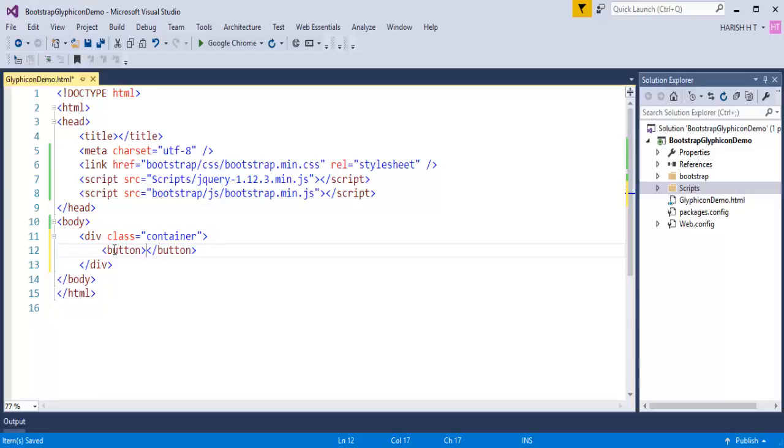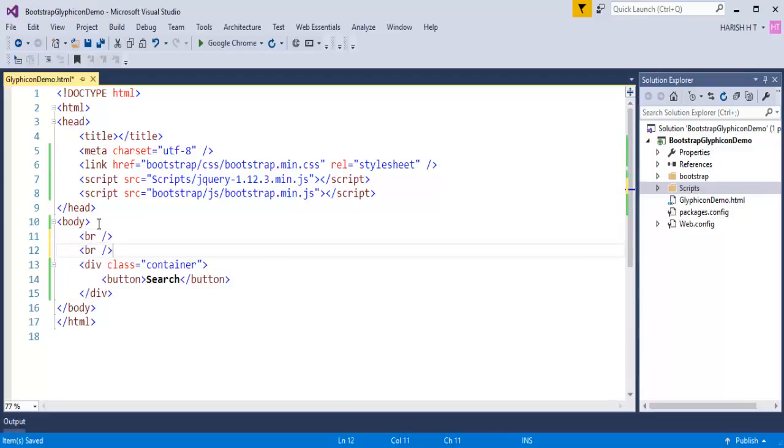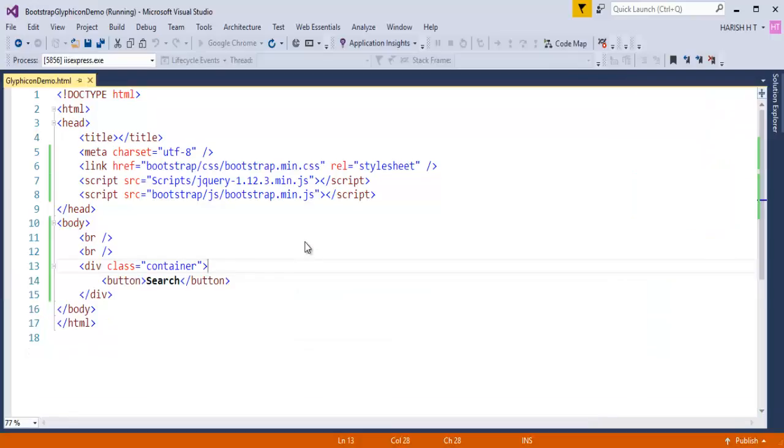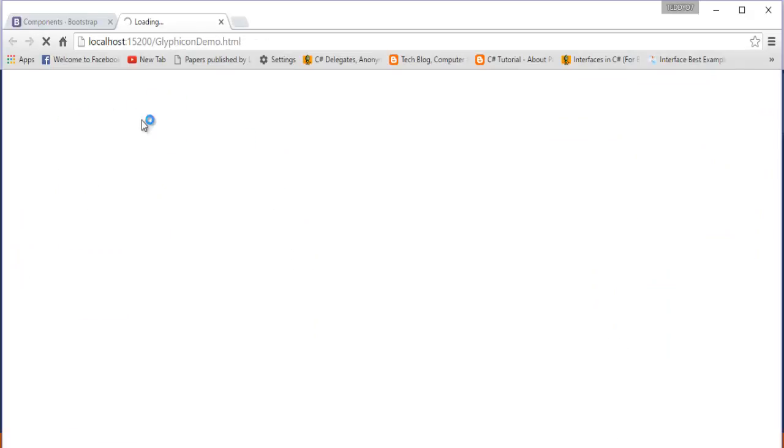Fine. Now let me add some break lines just to make the content come down. I've added a button, and the value of that button is Search. Now when I push this page to the browser, let us see how it renders there. Now it's opening this page in the browser and looks like this. This is the search button.